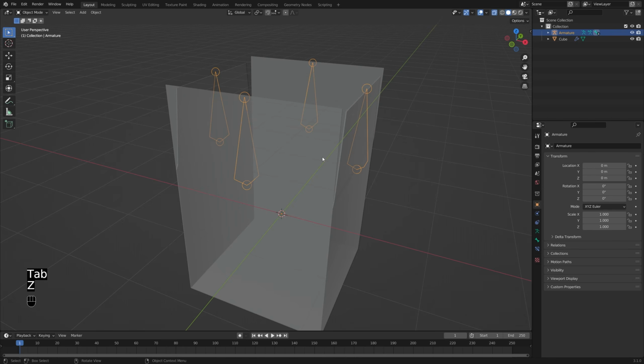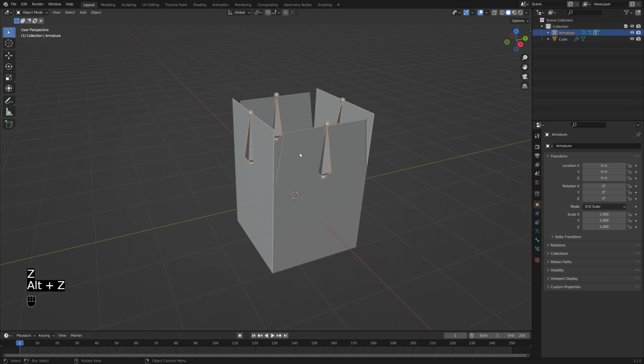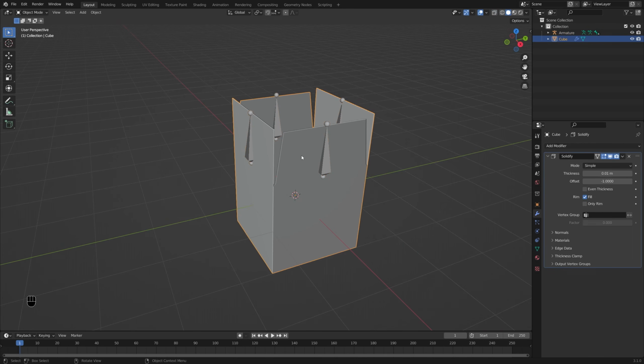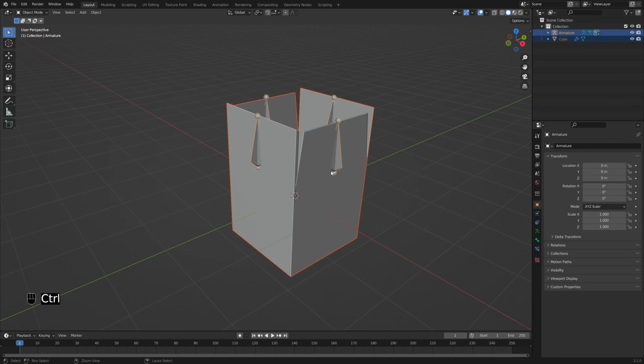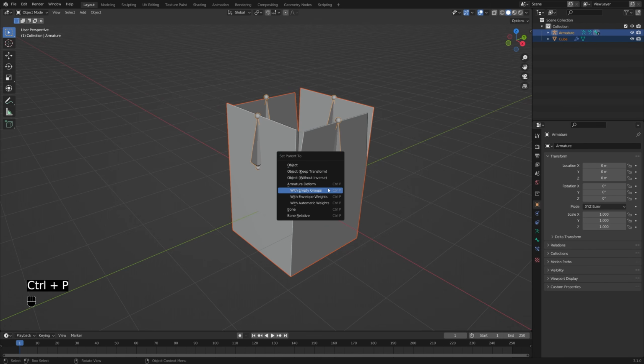So now let's go back into our solid view here. And then what I want to do is select my box object first and then shift click so that this now has a lighter orange outline, the armature, and then press Control P and parent that with empty groups.